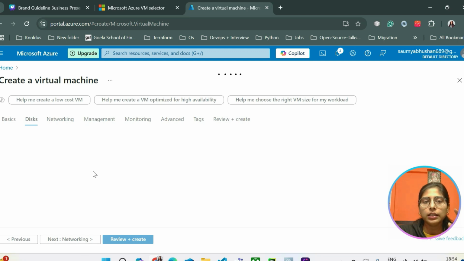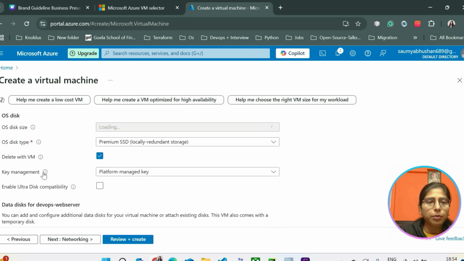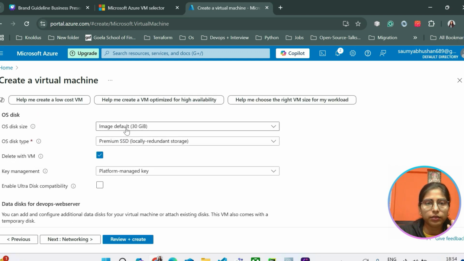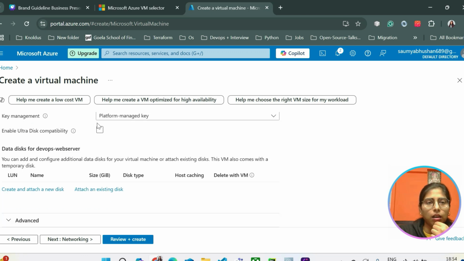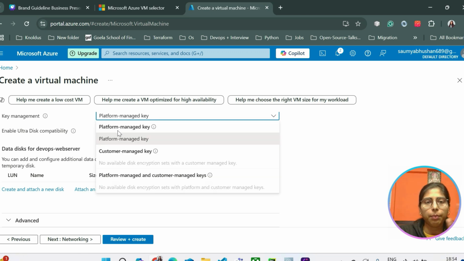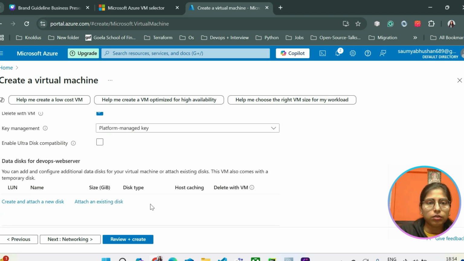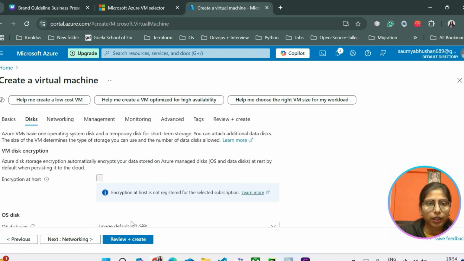Now the next is disk selection. So I am going with the default disk size, which is 30 GB and premium SSD. If you want to encrypt your disk, you can use any key. Either you can provide your own key or the platform managed key, which will be provided by Azure. So that was all required.